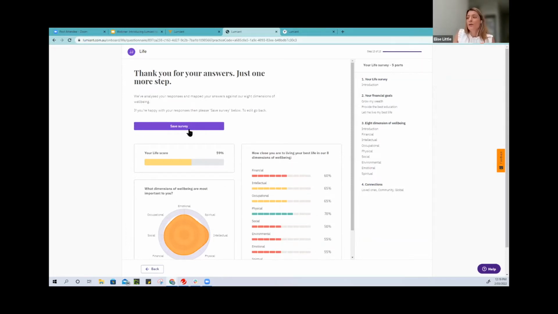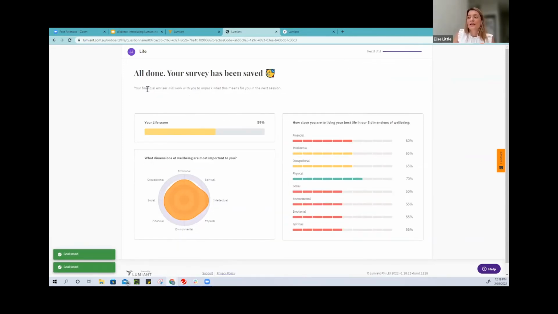So from here, once the client saves the survey, this is when the survey will be completed. And this is when the practice is going to get notified with an email notification, letting them know that the survey is done and that the results have come through. So that was just a bit of a quick run through of the actual survey, just to show you what the client is going to go through.